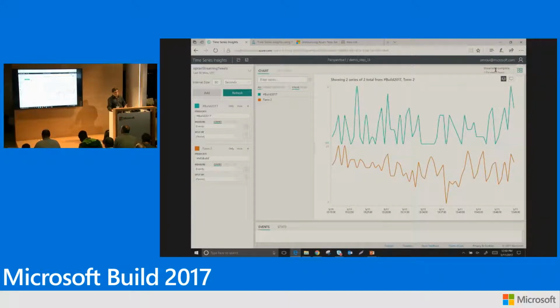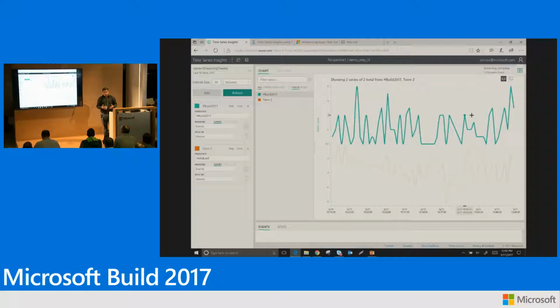Time Series Insights is for all this time series data, especially for IoT and all those things. That's what our target is. But you can do anything you want. If you need an interactive backend on which you can store really high throughput data and you want low query latency, you can use Time Series Insights.